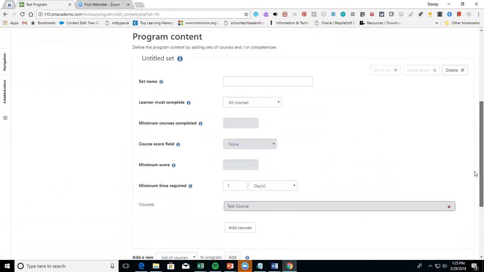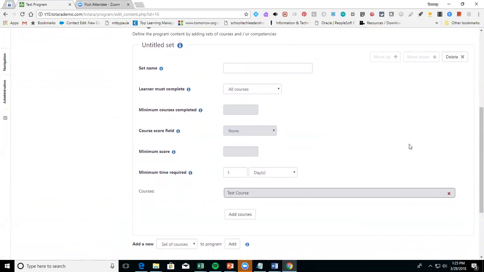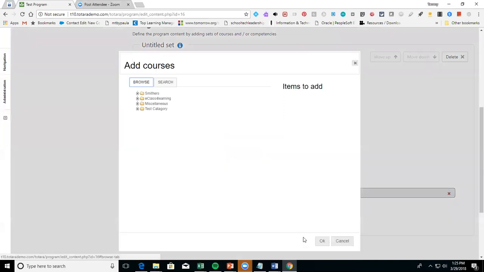And I can have different sets, so I can have more than one set. I'm going to call this Part 1. And the learner must complete all courses, some courses, or courses are optional, or one course. So I'm saying they have to do it all, so these are grayed out. And the minimum time required, and we'll add that one.